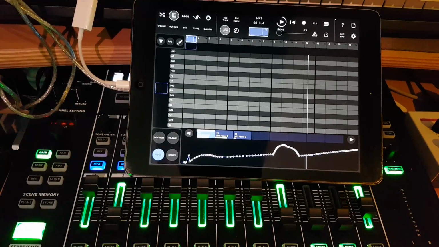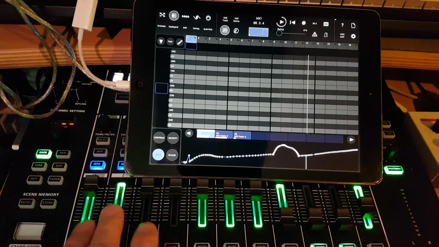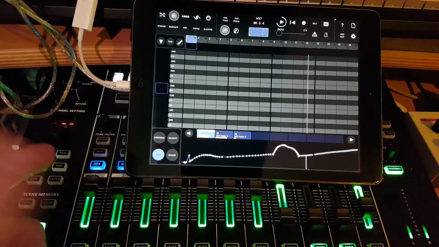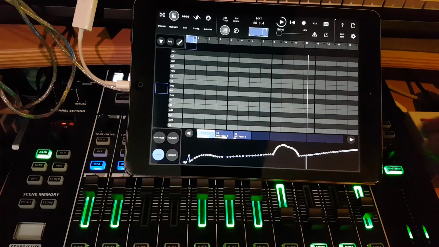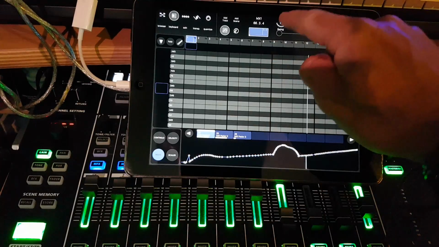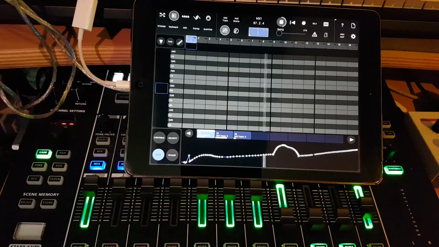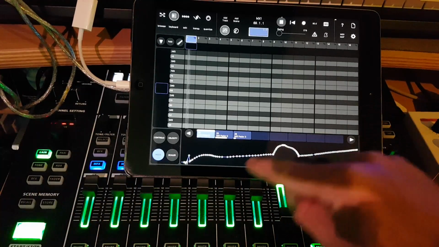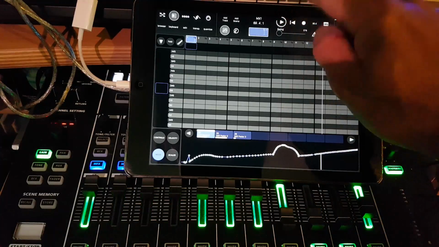If I turn this down, you'll see it's getting rid of the automation, because as soon as you do that, it kind of resets itself. Okay, so that's just playing at normal volume. If I then play this, hopefully you can hear that the volume is now following this automation line.